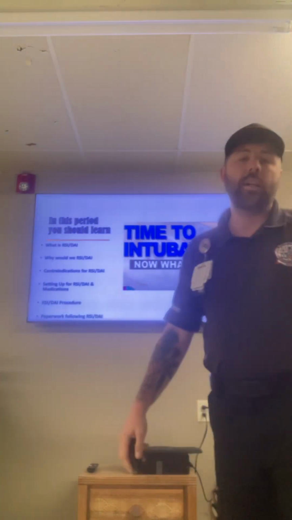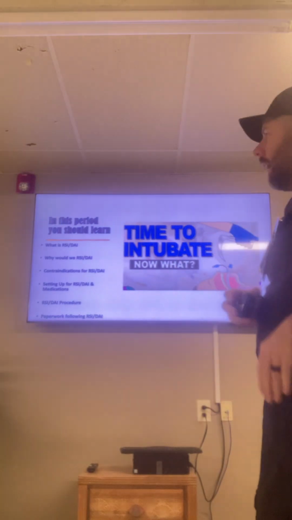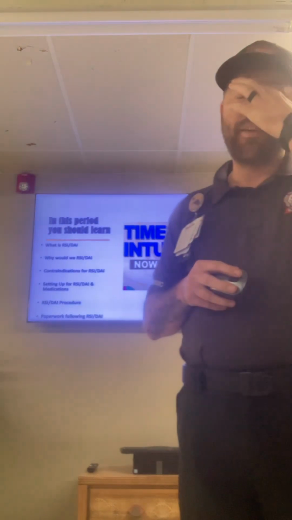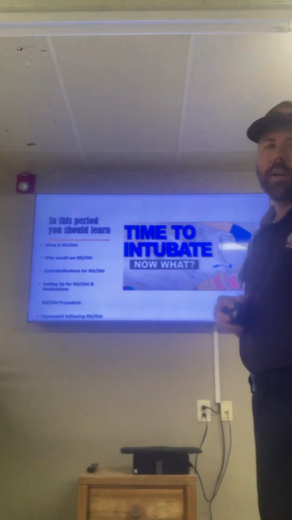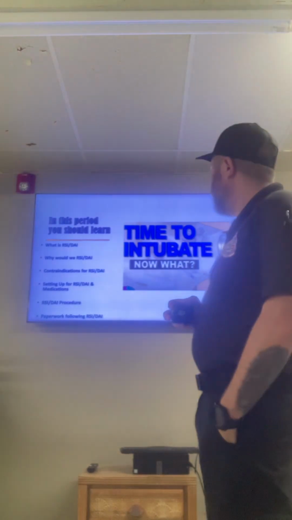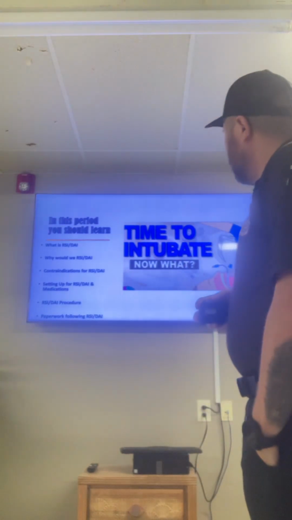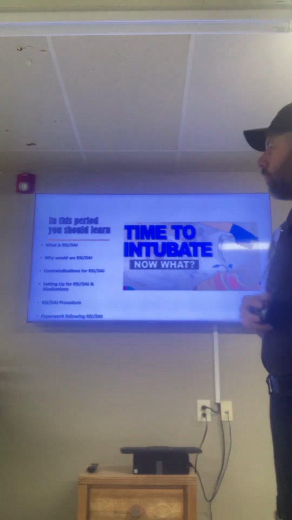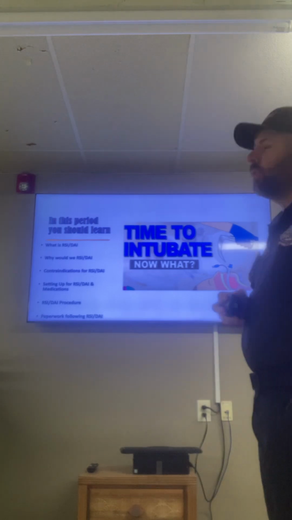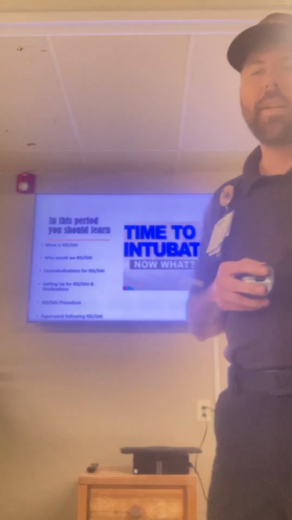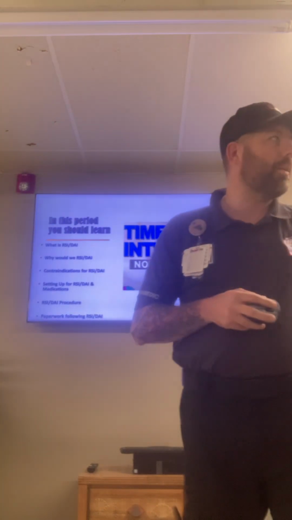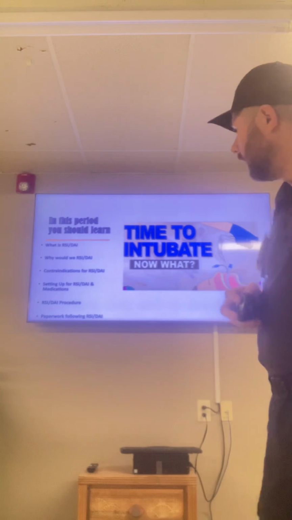Alright, so in this period of instruction, you should learn what is RSI, or DAI, and in the next slide I'll go over a little bit of the difference there. Why do we RSI or DAI? The contraindications, setting up, which I've also got the tools so we can go over setup as well. The procedure in actually doing RSI/DAI, as well as paperwork following. There's always going to be paperwork. It's always the dreaded paperwork.